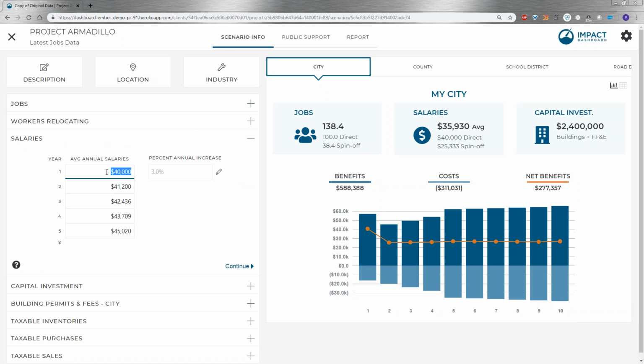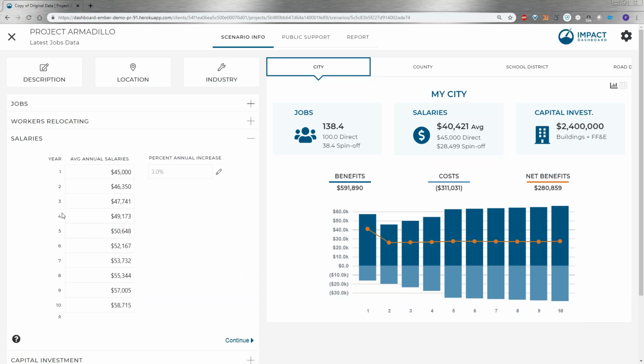But let's say that we also not only got new jobs data, but they also told us that workers are going to be making more money. So let's say that it's going to be $45,000. I want to put that in here. You can see that I've got inputs for over a period of time. If I stretch this out, I can see all 10 years of our analysis. So this is a 10-year analysis, so I have 10 years worth of average annual salaries.